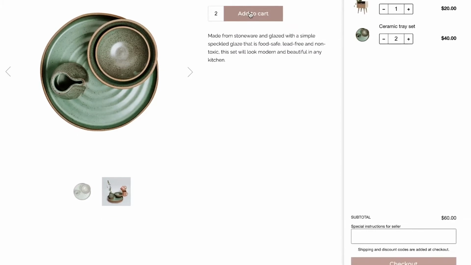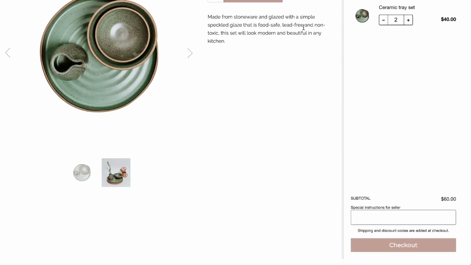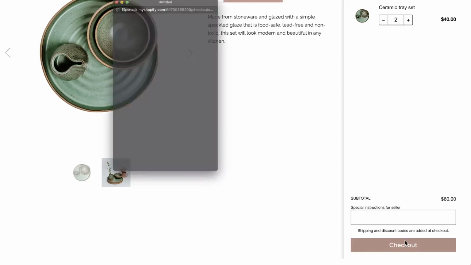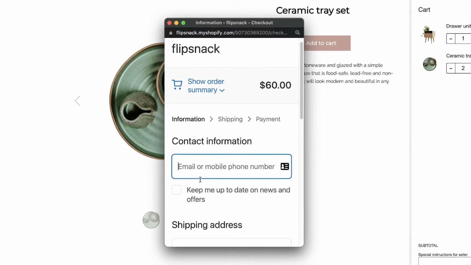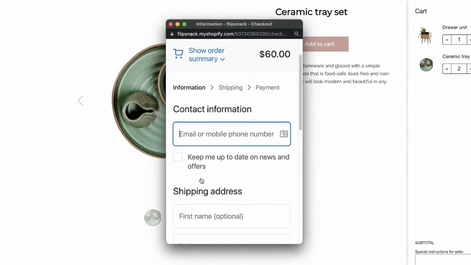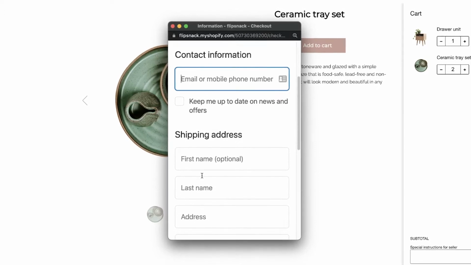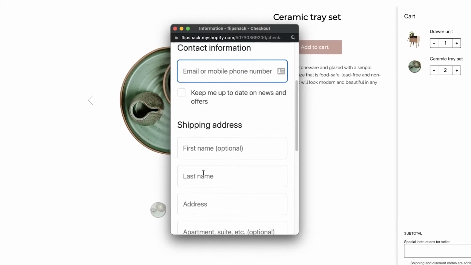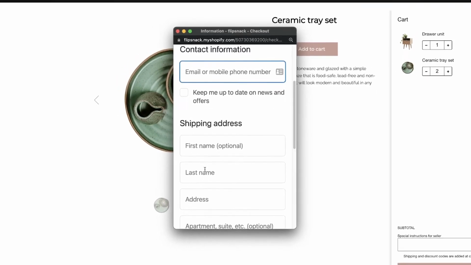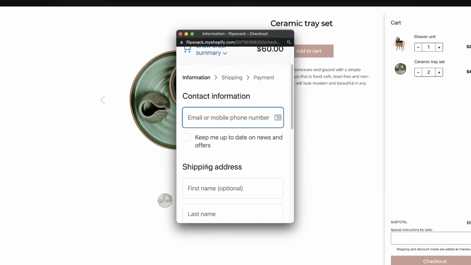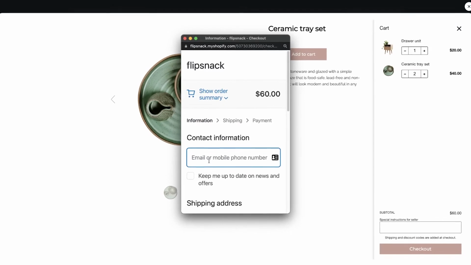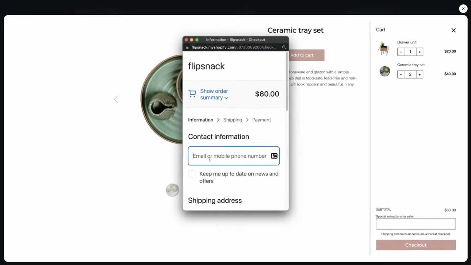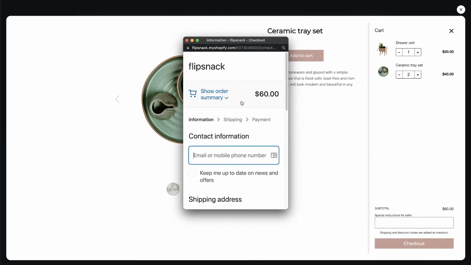And let's say that I'm ready to proceed to checkout. This is really easy. I just have to click on checkout. And then from here, I can just enter my contact information, shipping information, add the payment, and finalize my order. So this is how easy it would be for the customer to add their products to cart and to proceed to checkout. As you can see, everything except for the checkout process is done within the catalog, and your customers would never have to leave the catalog except for the actual checkout.